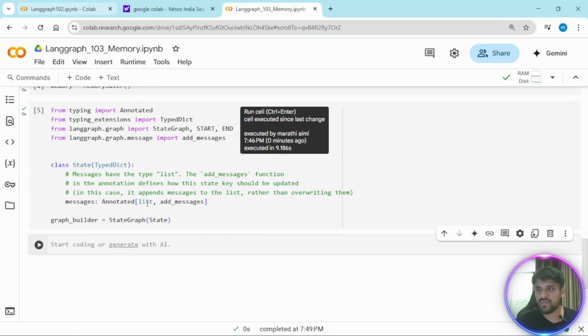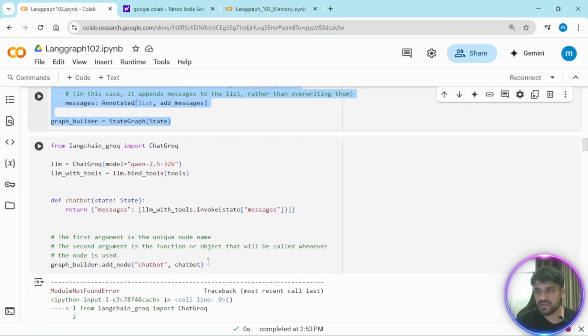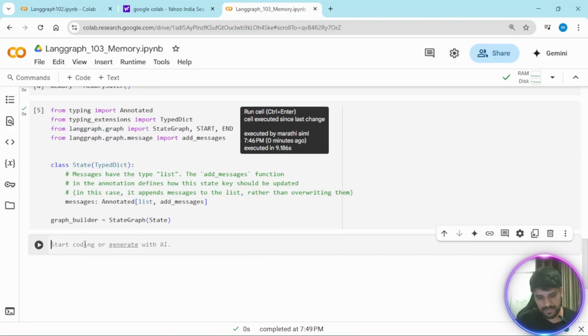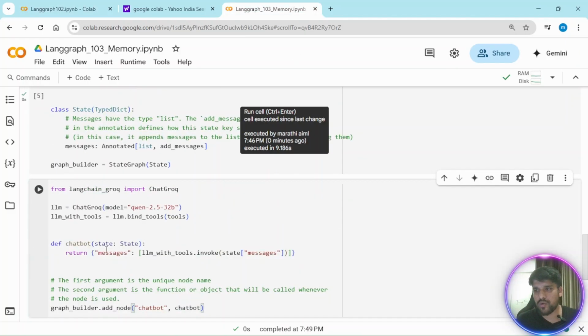Okay, now once we have this state, it is very important that we initiate the Groq model. For this, again, we are using ChatGroq Qwen. But before that, we need to initiate the tools. That's why the yellow underline is coming. So we need to initiate the tools, and for those tools we are using the Tavily Search API, and for that I'm writing these two lines here.